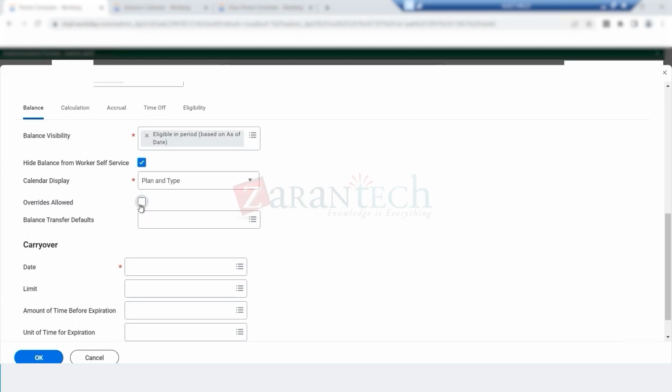Overrides allow means putting external values, like overriding the current values. If you check this, that means whatever the employee is getting, if you want to override it with some other values, that can be done. Now, once that is done, overriding is done. Let's go to the next part.